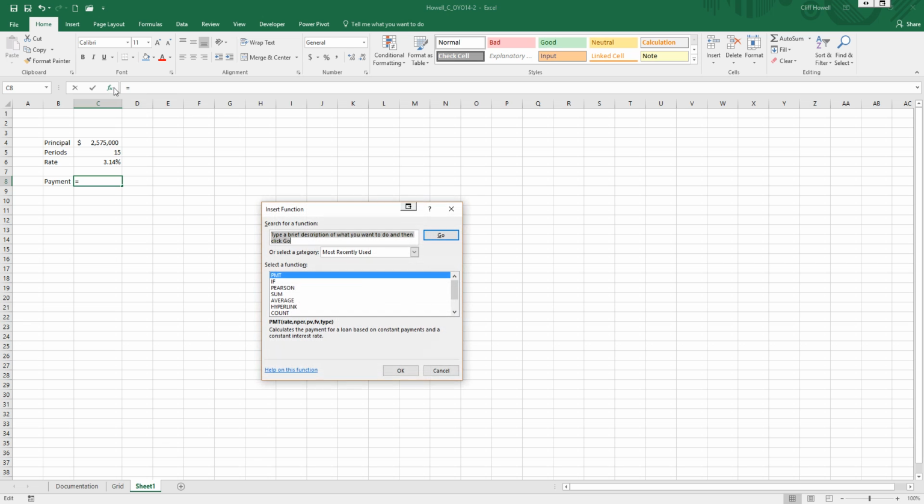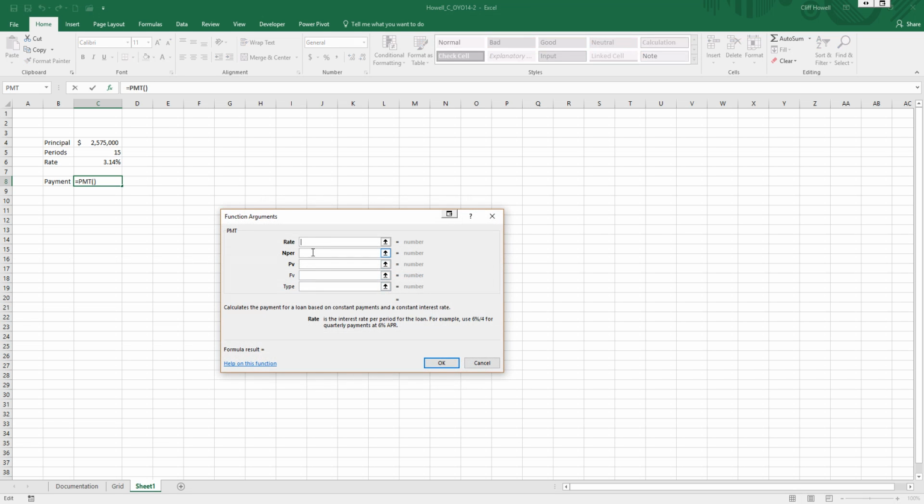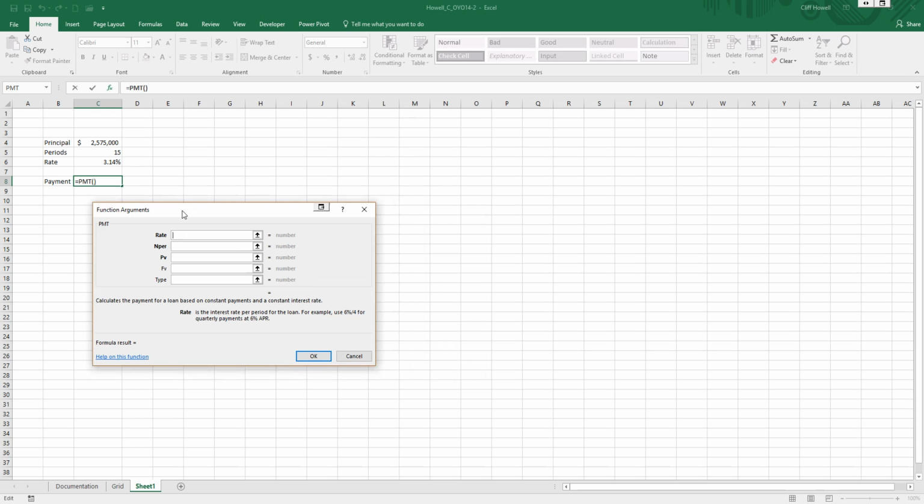I'm going to click the insert function option here and type in payment. Okay, so it should find PMT. It actually tells you to use the PMT function in the instruction set. So I'm going to double click that, and then it brings up the function arguments.